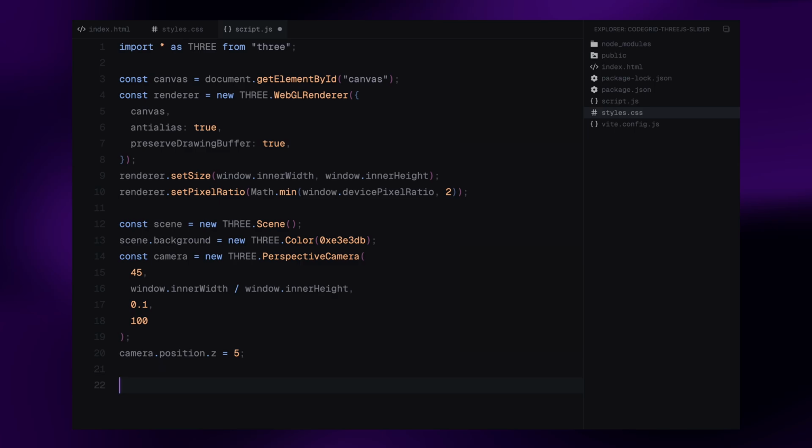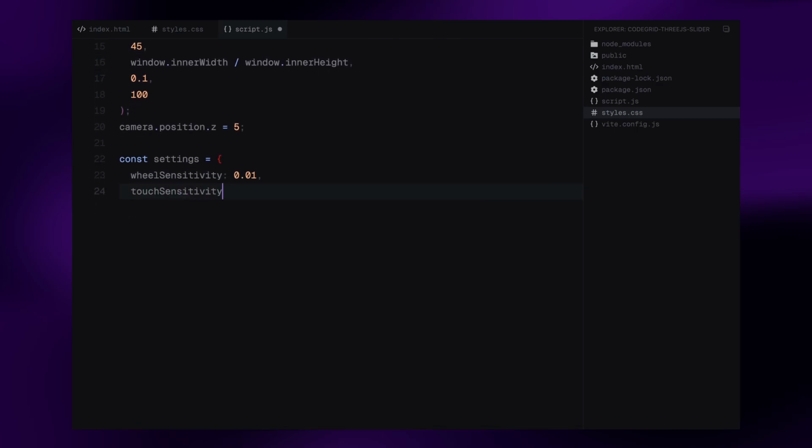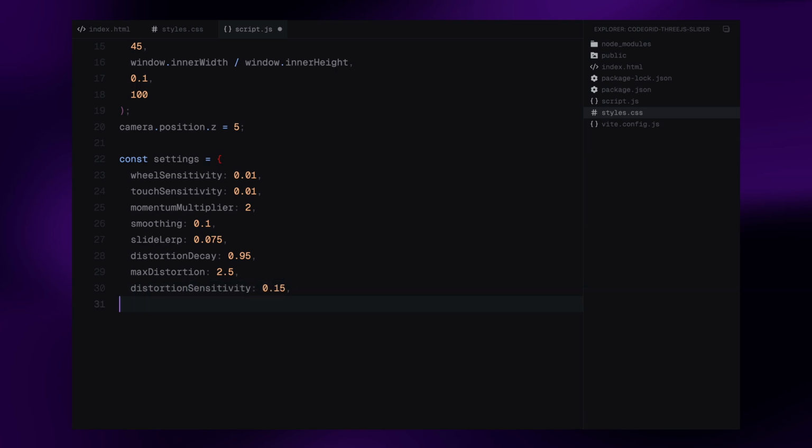Next, we are going to define some global settings that will control the behavior and feel of our slider. These include sensitivity values for both mouse wheel and touch input, how much momentum is applied when scrolling, how smooth the slider movement feels, and how fast the distortion effect fades out after interaction. We also set the maximum amount of distortion we want to apply, how reactive it is to movement, and how quickly it eases into place.